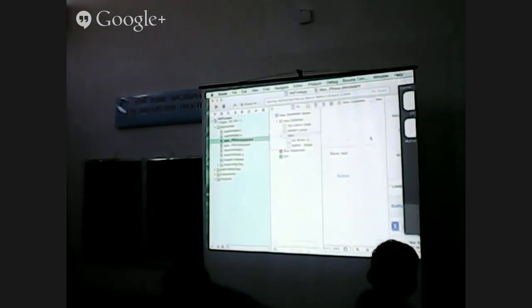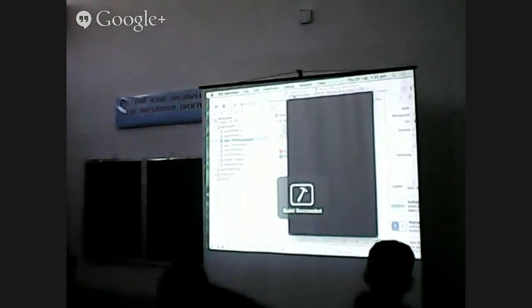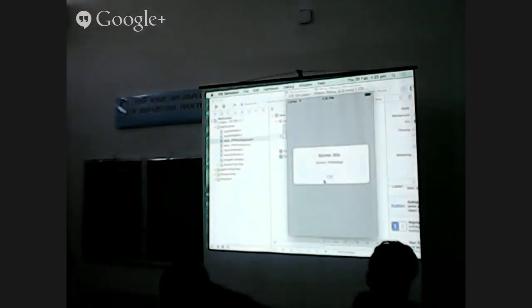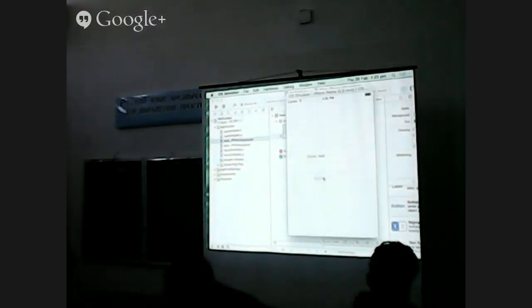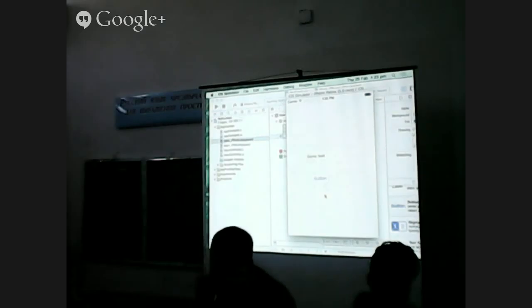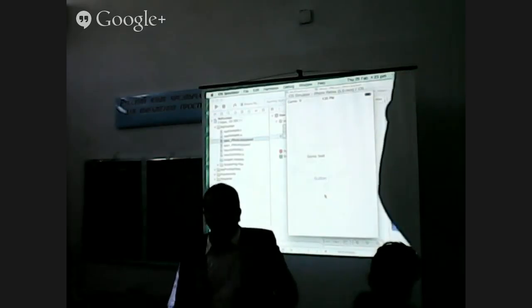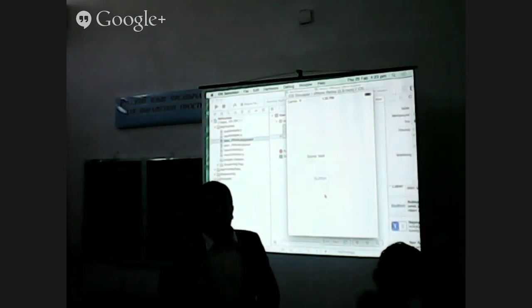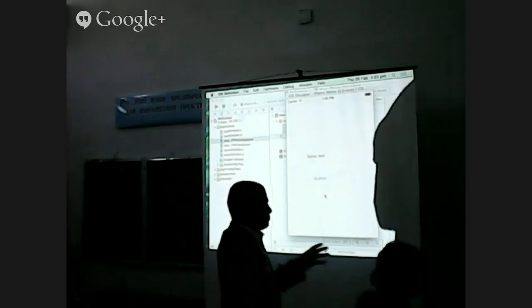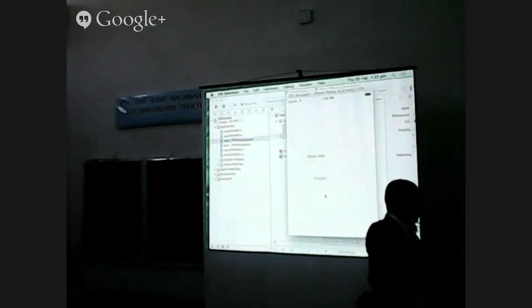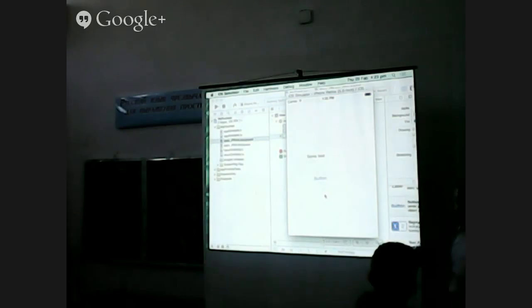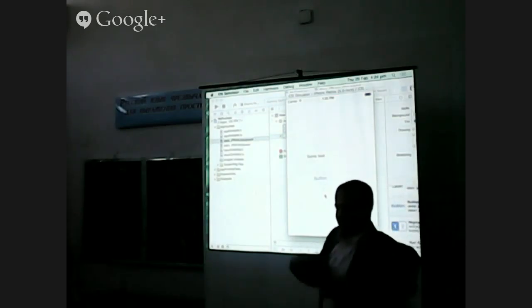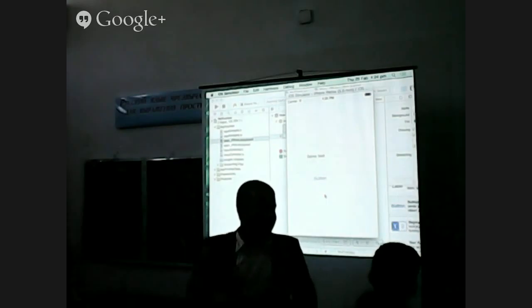So now I am going to run it again. You can see, the process is so fast here. So if you have some better knowledge of Objective-C or JavaScript, it's very easy to go for iOS development.